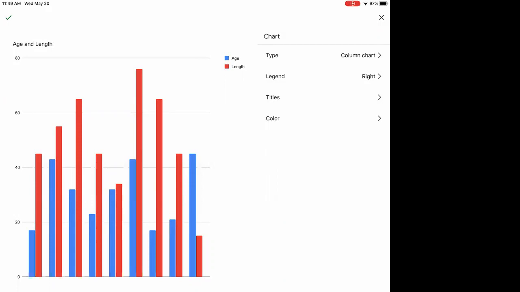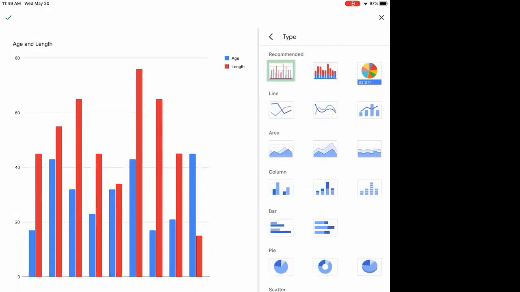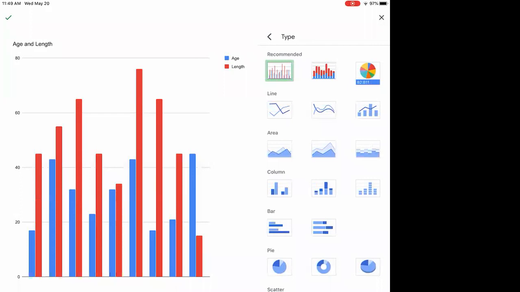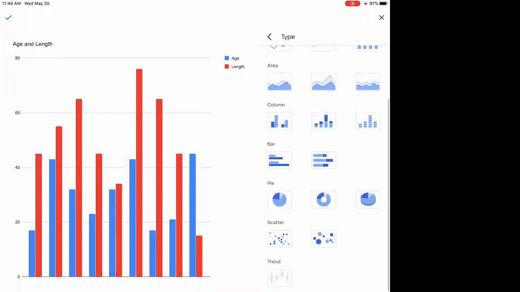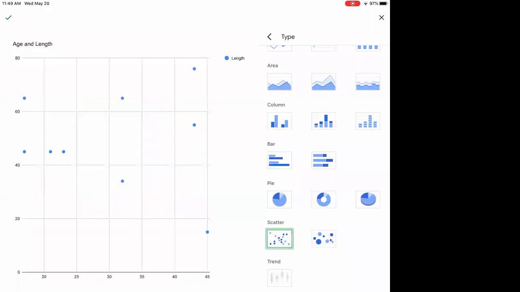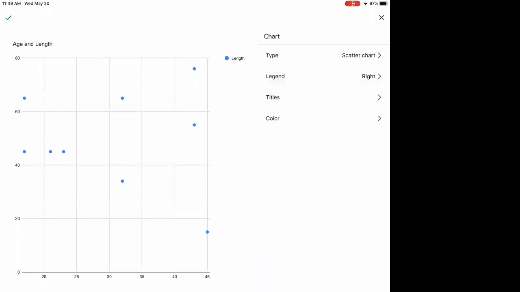So I'm going to hit type where it says column chart, and I'm going to find the one that I want. And the one that I want is a scatter plot. So it's down there towards the bottom, and I'm going to select that. And that is more, that looks like what I want. Okay, then I'm going to select the back arrow.